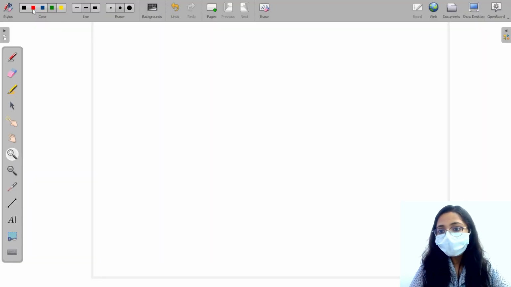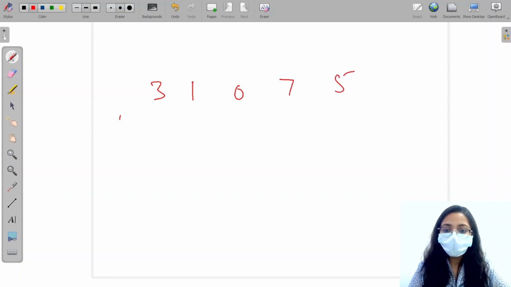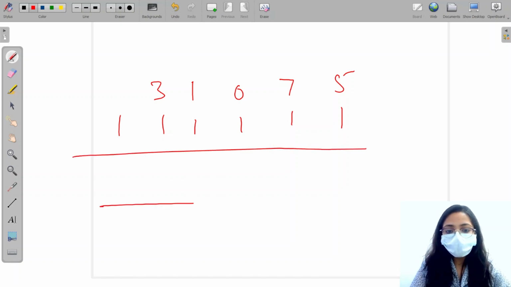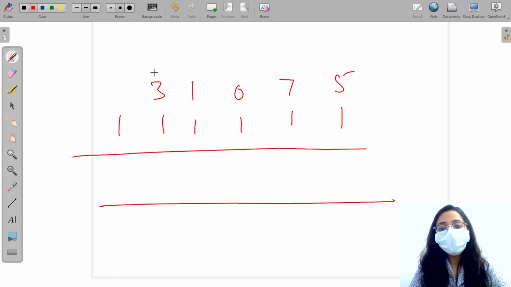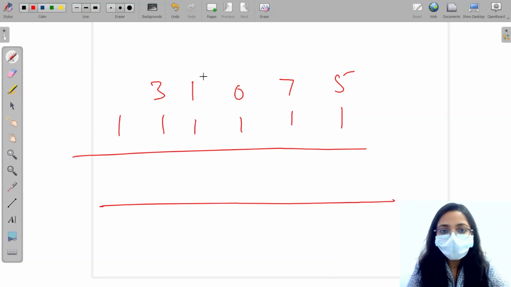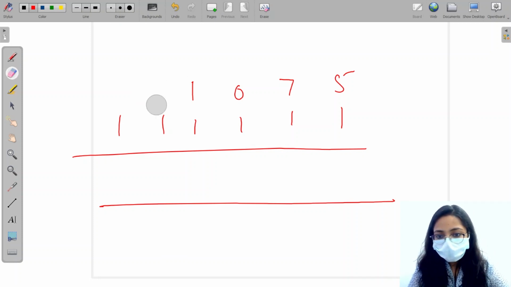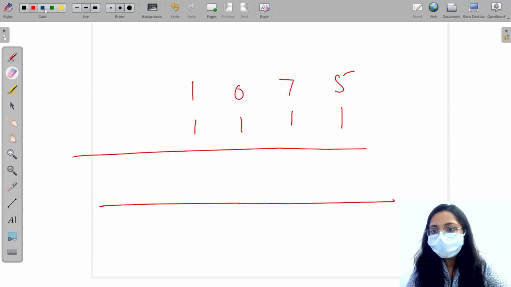So we have 3 1 0 7 5 and we have 1 1 1 1 1 and 1. We have also been given a constraint that at any position of the array the element will not be greater than 9. So the maximum value of the element at any position in the array will be 9. It cannot be greater than that. Now when we are working with this array, let me make some changes over here so that I can explain a few test cases to you.